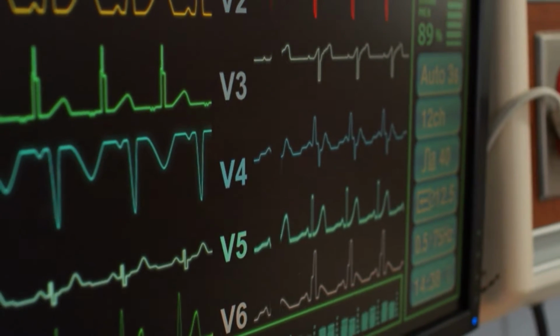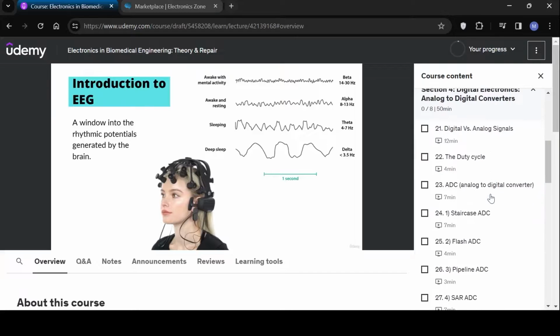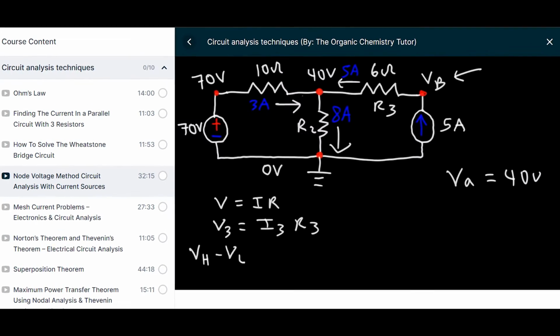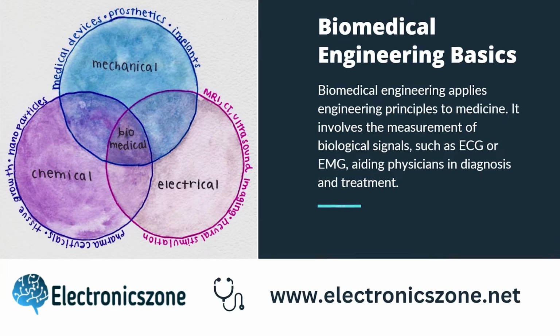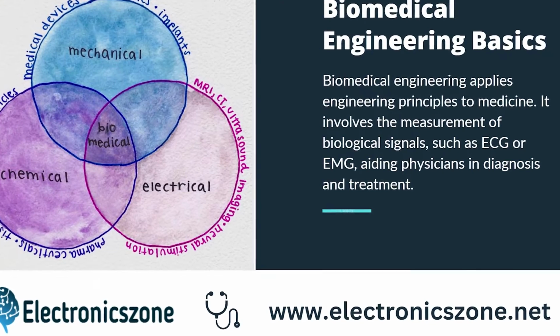Welcome to the immersive journey into the world of electronics in biomedical engineering, theory and repair. This course offers a unique blend of theoretical knowledge and practical skills, tailored for those intrigued by the intersection of electronics and biomedical engineering.